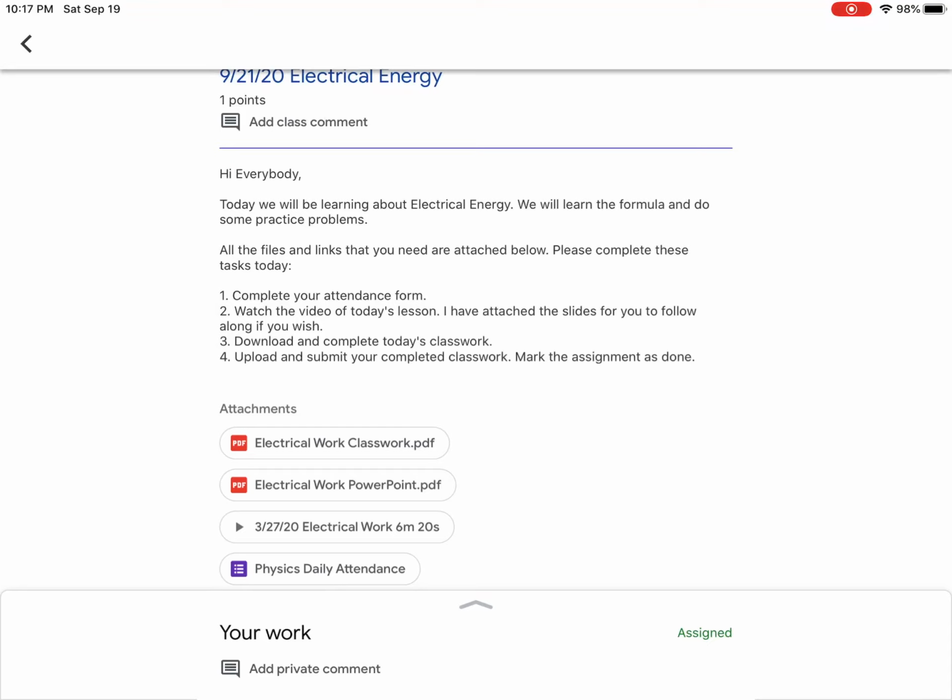Okay, and you can see all the links that you need are at the bottom. The first thing you'd want to do is do your daily attendance. Make sure you get that in and be careful that you type the date correctly.